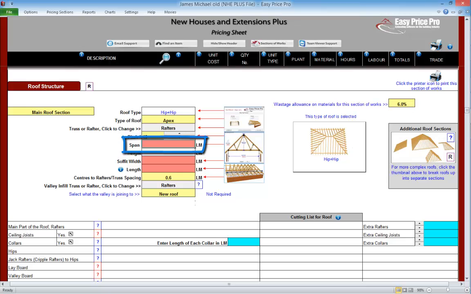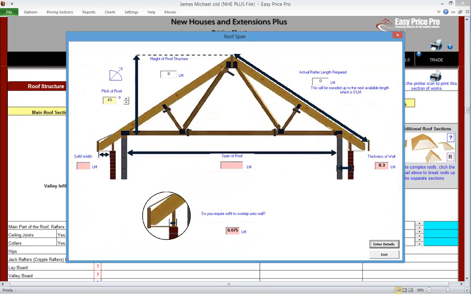We can enter the span into this red box, or we can click on the thumbnail picture. This clarifies what measurement the programme is asking for with a visual reference. We'll enter 5.4 linear metres. We can also enter the soffit width. This is 0.3. We'll notice that there are a further 2 red boxes that are pre-filled with default measurements.